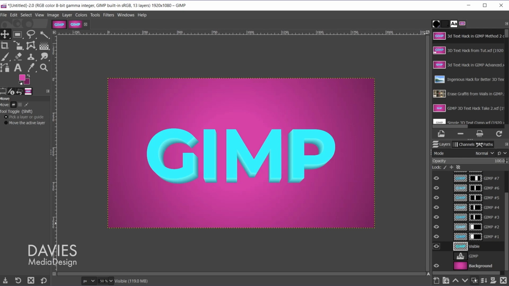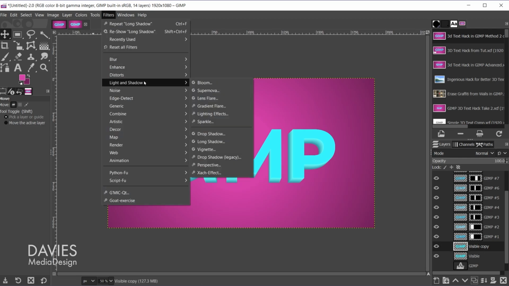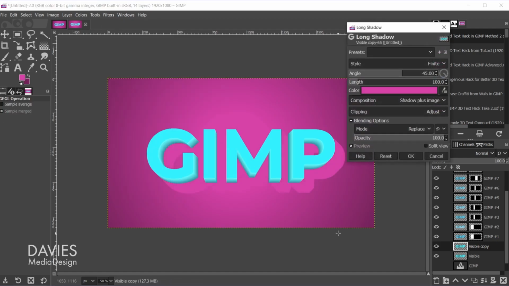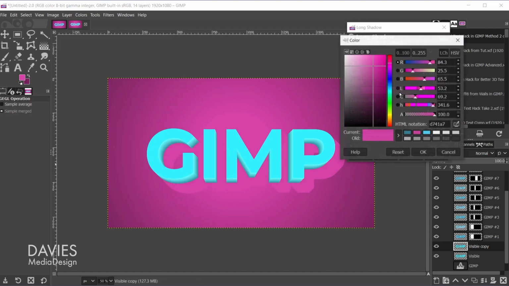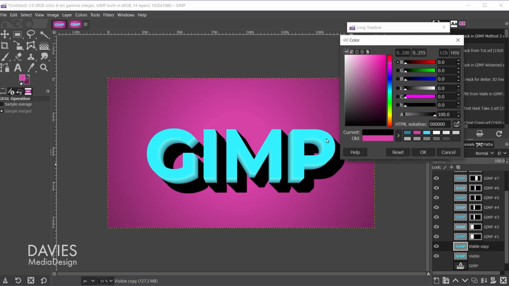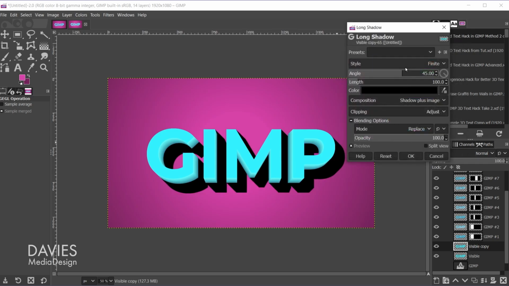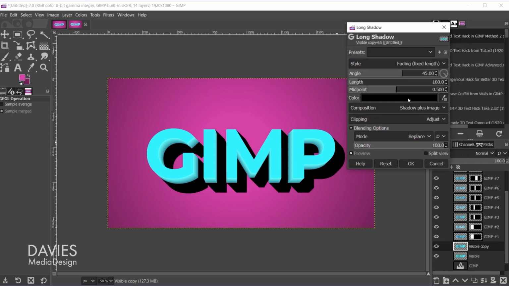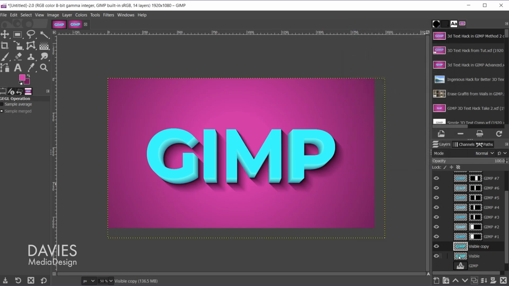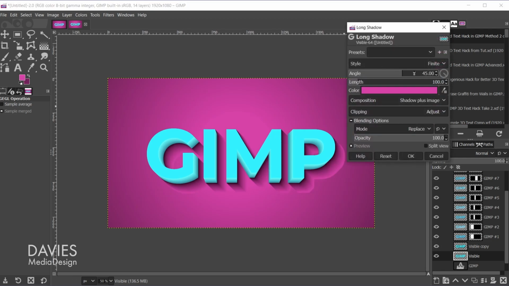We're going to duplicate this visible layer. So now we have 2 layers. And with the first layer, I'm going to go to Filters, Light and Shadow, Long Shadow. And I'm going to change the color of this to black. Click OK. And the style I'll set to Fading Fixed Length. And I'll click OK. And for the layer below, Control Shift F once again to bring up the long shadow.